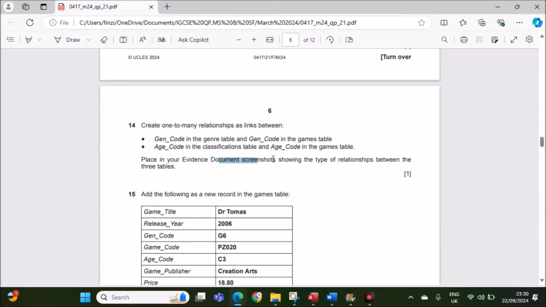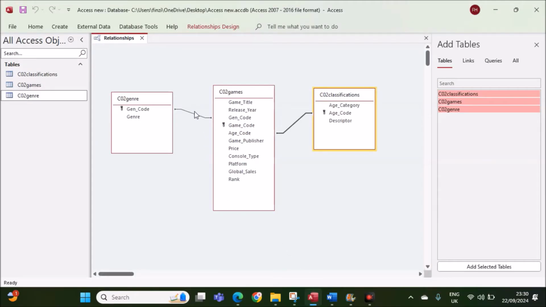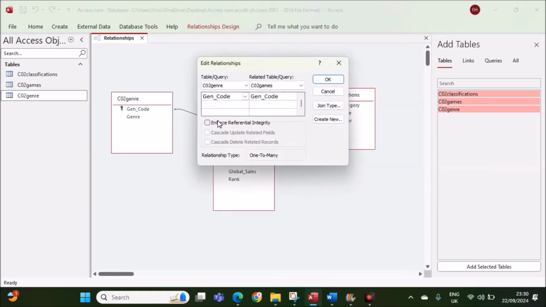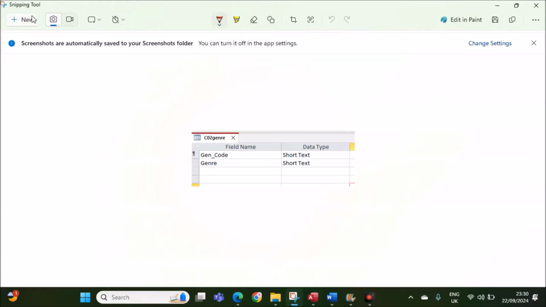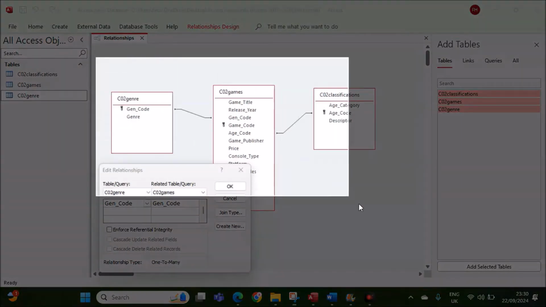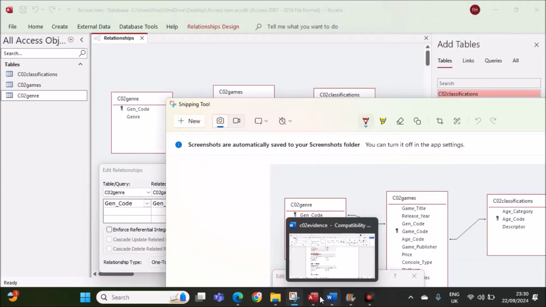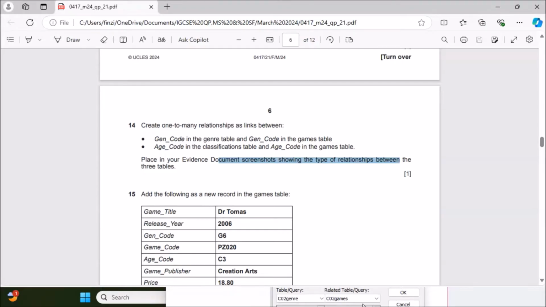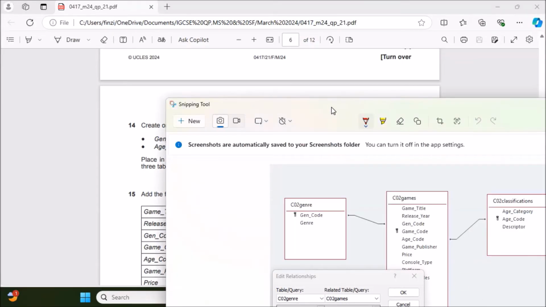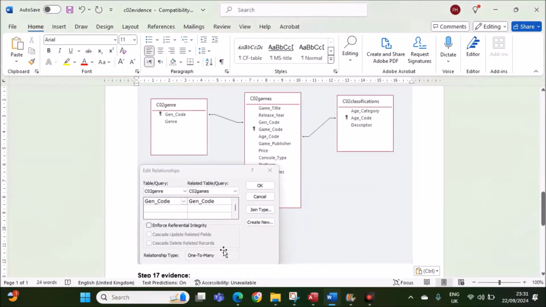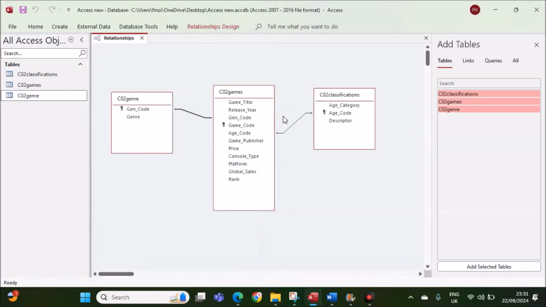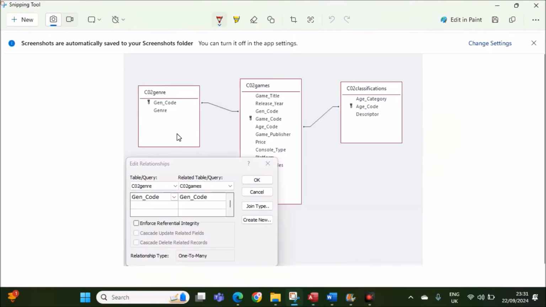Place in your evidence document a screenshot showing the type of relationship between the tables. So you can just right click here, edit relationship. You can take the screenshot to show the relationship between genre and games. That is step 14. One more relation is there. Click here, edit relationship. You can take the screenshot.